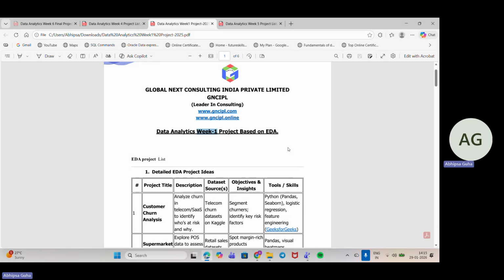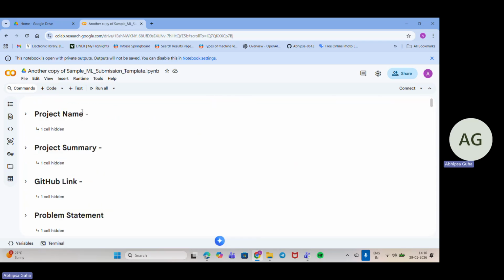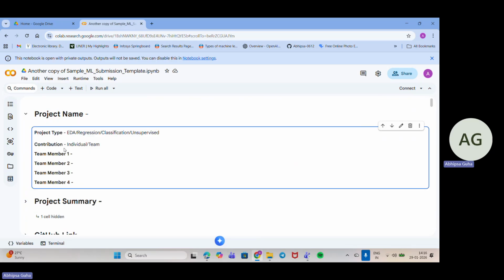Let me just show you the details, the template in Python that you have to follow. In Python, make sure that you work in Google Colab. There should be the proper project name mentioned up here. There would be what type of project you are choosing. Is it a team contribution or an individual one? Till now, all of your projects would be individual projects, so just mention individual and then mention your name.